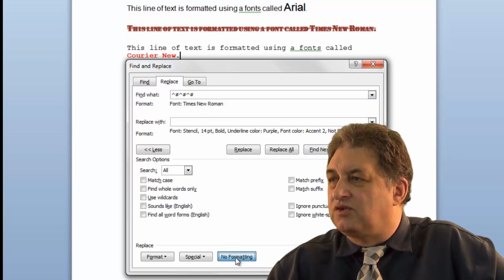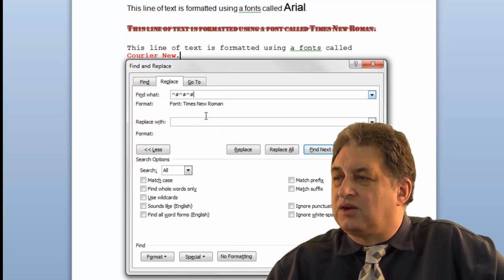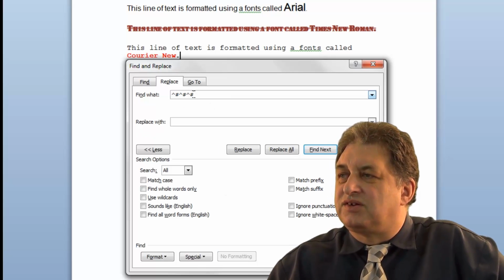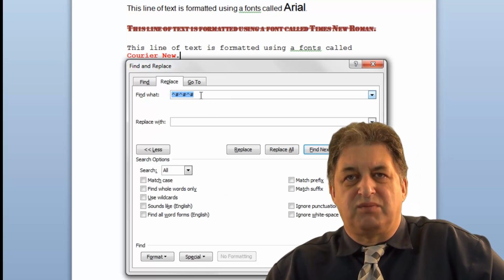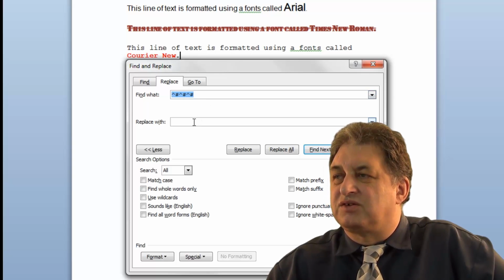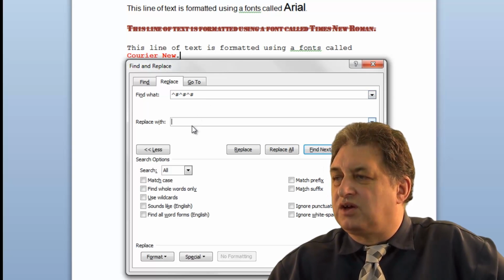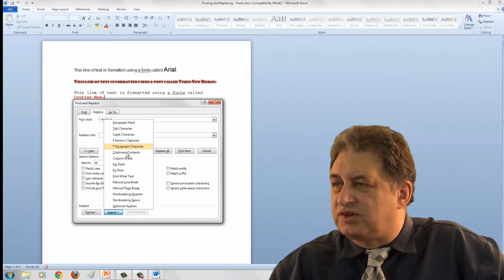And if I say no formatting down here, and also up there, basically this is saying search for 3 numbers, one after the other, and replace them with nothing, i.e. remove them. So you kind of get the idea. There's an awful lot of stuff you can do here.